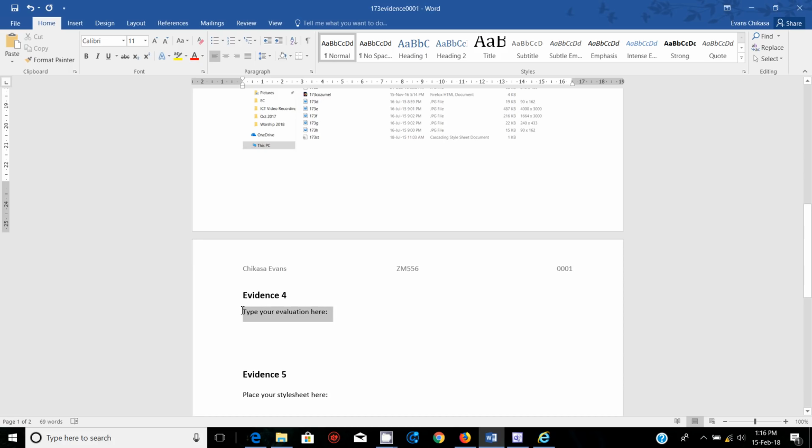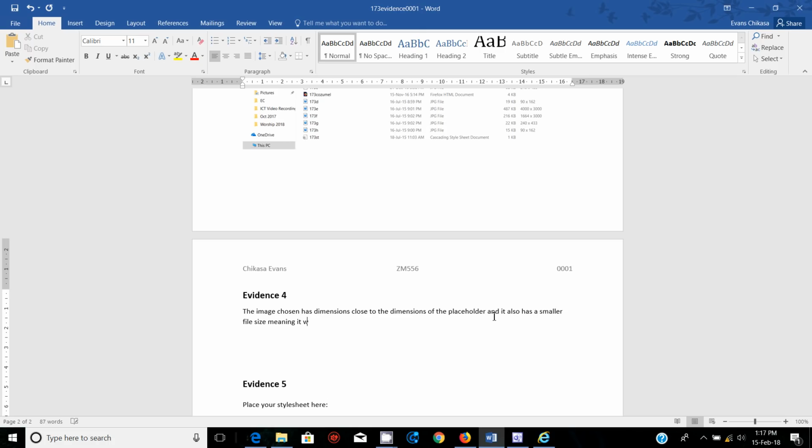So remember, we talked about the image chosen having dimensions close to the dimensions of the placeholder. The placeholder is the space where the image was going to go. So it was 250 by 443, and the dimension of the image was actually 240 by 400, something like that. So the image chosen has dimension close to the dimension of the placeholder, and it also has a smaller file size, meaning it will be loaded faster.